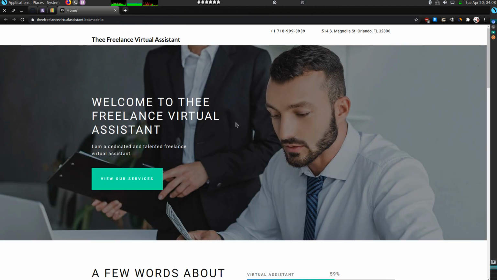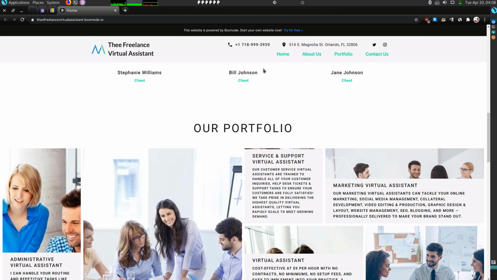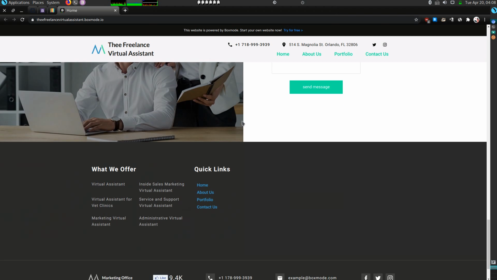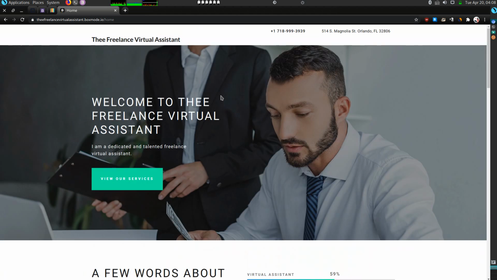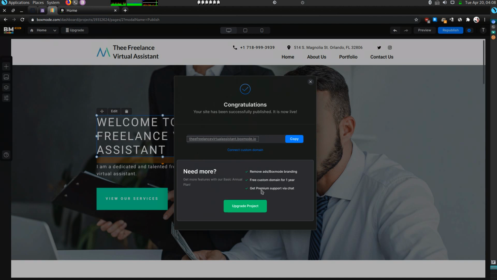Cool, so this is our site. This is how it looks. As you can see, here is their ad. This is powered by Boxmode. It's quite smaller compared to the one for OLITT, so it's something quite simple. As you can see, everything is working, everything is alright. So let's change the name for this. If we need more, nope, we don't need more.